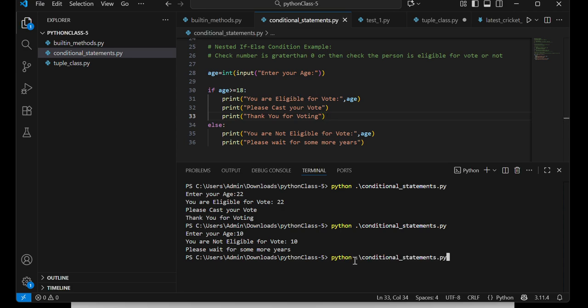I'm going to save this and enter minus 20. What is the output here? The second block is executed, right? Did you hear? The person has minus 20 years of age. No way, right?